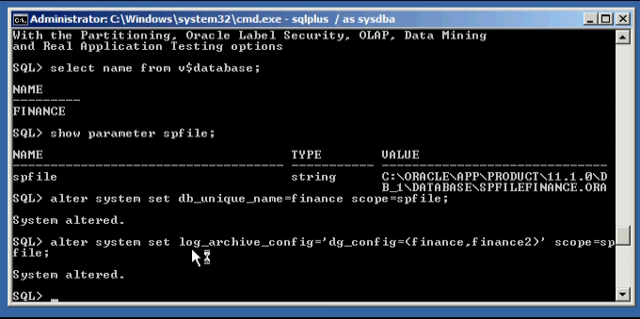log_archive_config equals single quote DG, short for Data Guard, _config equals open paren finance comma finance2 close paren single quote scope=spfile. And it doesn't matter what order finance2 is in. This command basically just tells Oracle what databases are participating in this Data Guard configuration, which in this case is finance and finance2.